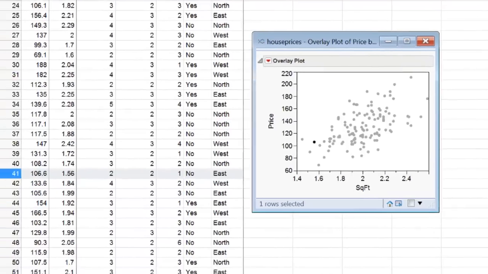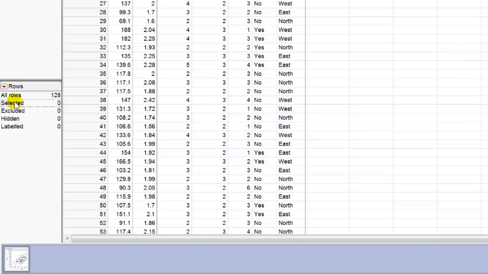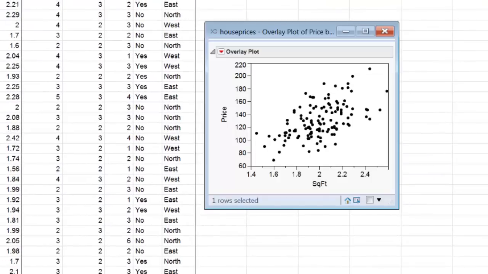And so if I go ahead and clear it out, I'll hit on selected, double click on it. Now we get a scatter plot showing all the points darkened.